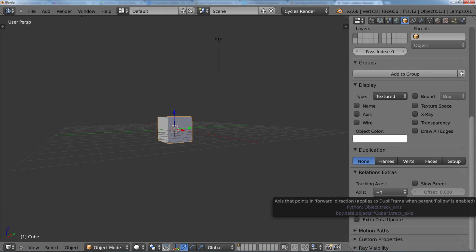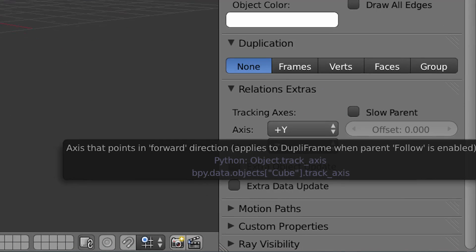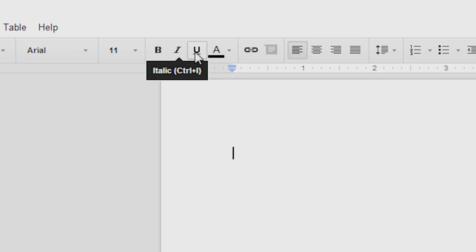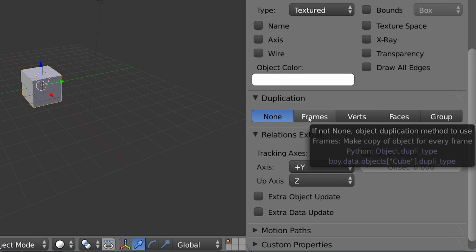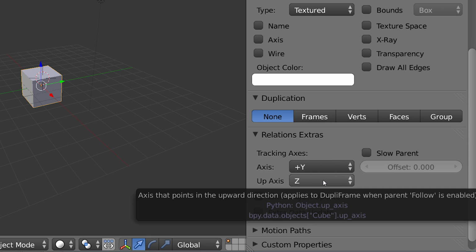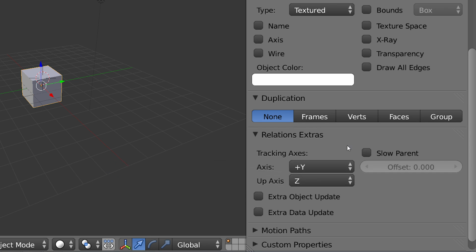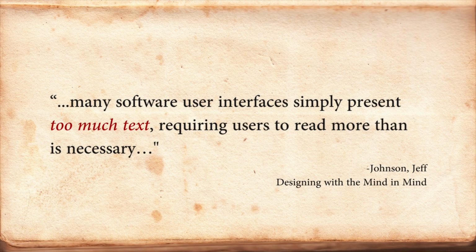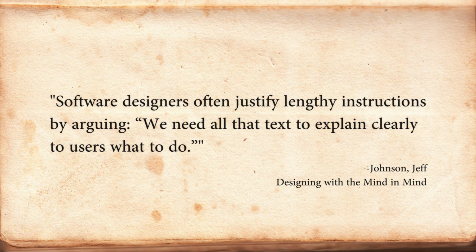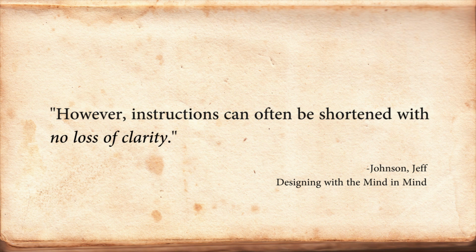But the biggest vocabulary problem in Blender is probably in the tooltips. Now, tooltips are generally a user's best friend, as it helps them better understand the software's functionality. But in Blender, many of the tooltips are overly long and presented in more technical terms, serving just to confuse the user more. Many software user interfaces simply present too much text, requiring users to read more than is necessary. Software designers often justify lengthy instructions by arguing, we need all that text to clearly explain to users what to do. However, instructions can often be shortened with no loss of clarity.